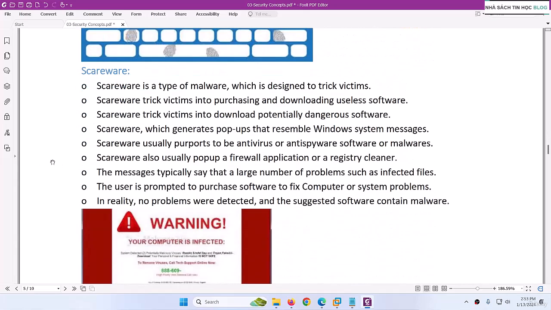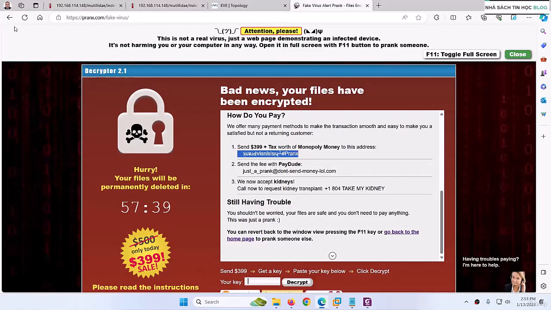Now we have scareware. Scare means to scare, and ware means malware. So this is another type of malware, and the main purpose of scareware is to trick the victim, the user. It will trick them and you will become the victim. Maybe they will say your system is dangerous and you need to format your system.